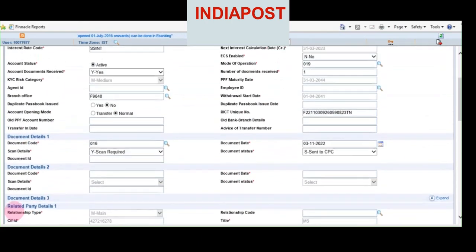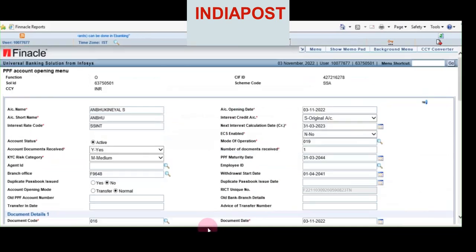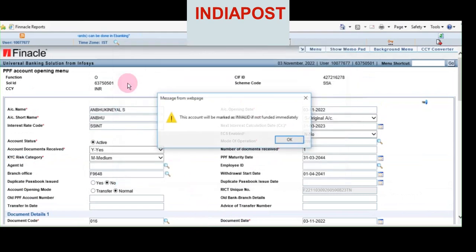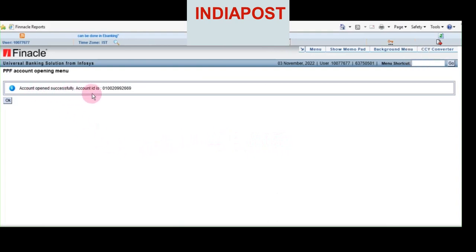Scroll down and click submit. You will be getting this message. The account will be marked invalid if not funded immediately. Funding is a separate process. We will see later. Now account will be opened successfully. Click accept. Again you get a warning. Click OK and the account is opened successfully. Note down this account number on account opening form, KYC form and the paying slip and hand over this application to supervisor for verification.